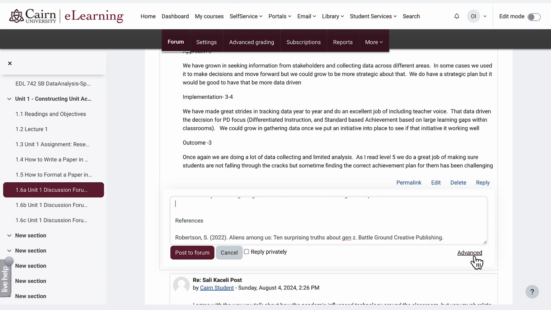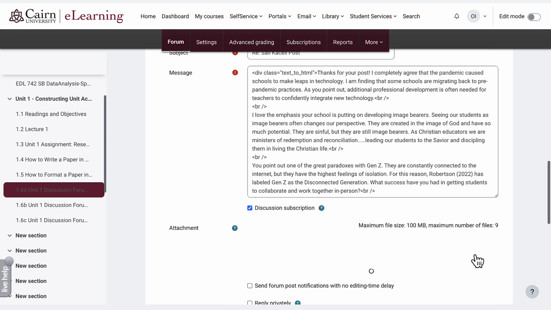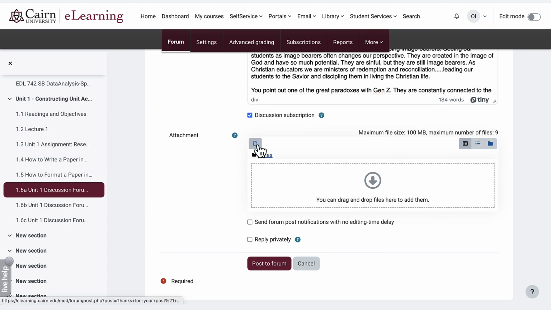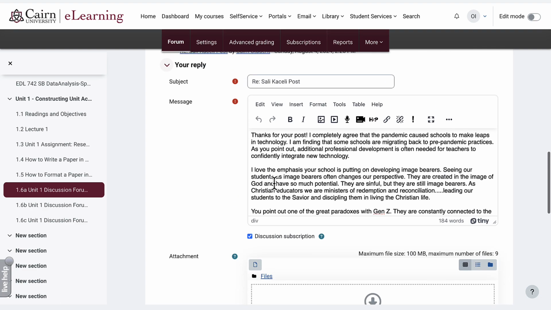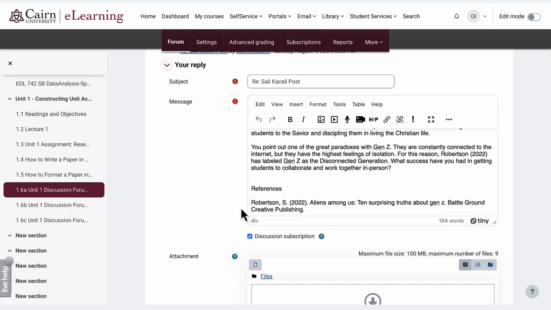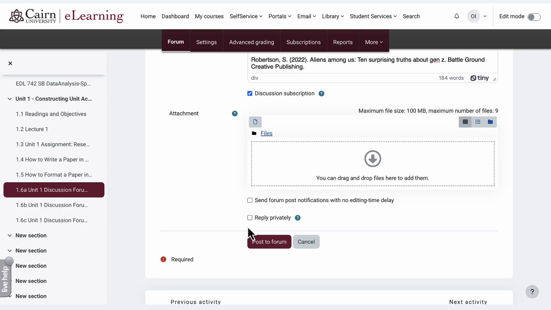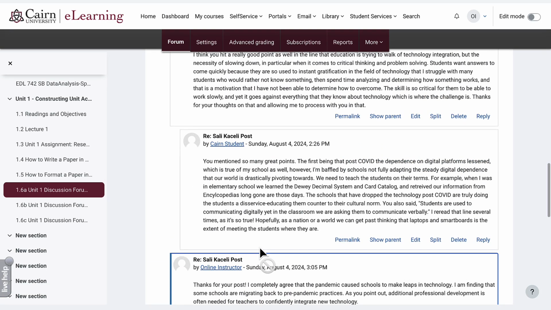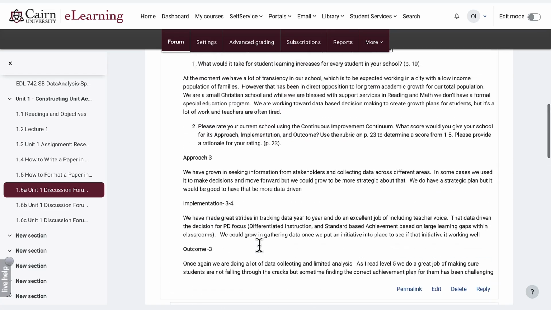The other option is if you click here on Advanced on the right-hand side, and this is available for students as well. Here you can upload additional files, or you can provide a video response by clicking on Record Video, and then you'd need to allow the camera and the microphone to be used by the browser. Once you're done with your response, whether via text or via video, then you'd press post to the forum, and your response will show up as part of this thread of the discussion.